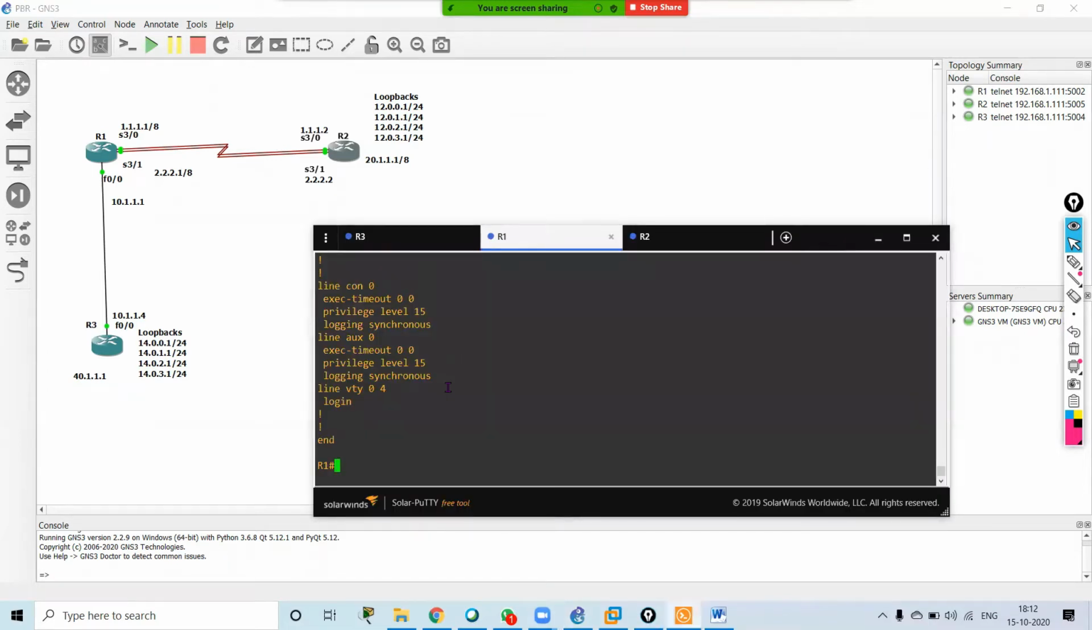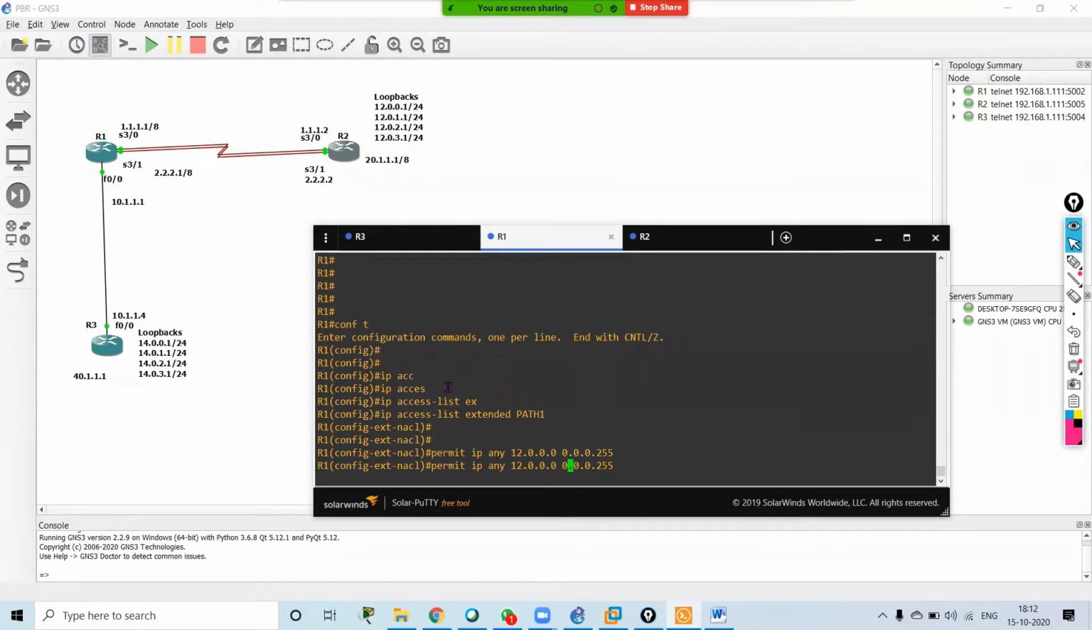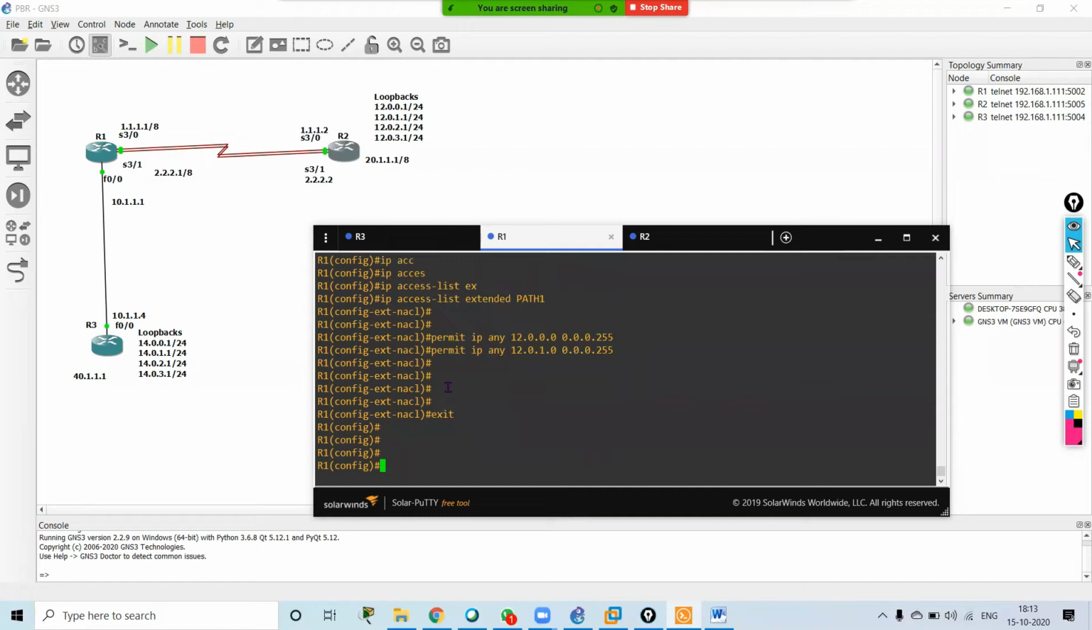So let me create some access lists. IP access-list extended. I'll now create an extended named access list. I'll call this path 1. Path 1 means serial 3/0. Now here I'll say permit IP any, from any source to the destination, matching the network. This is my first access list.